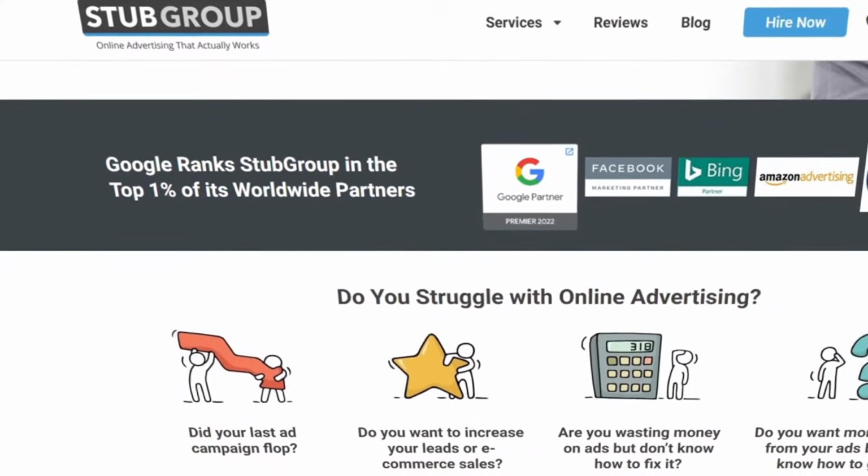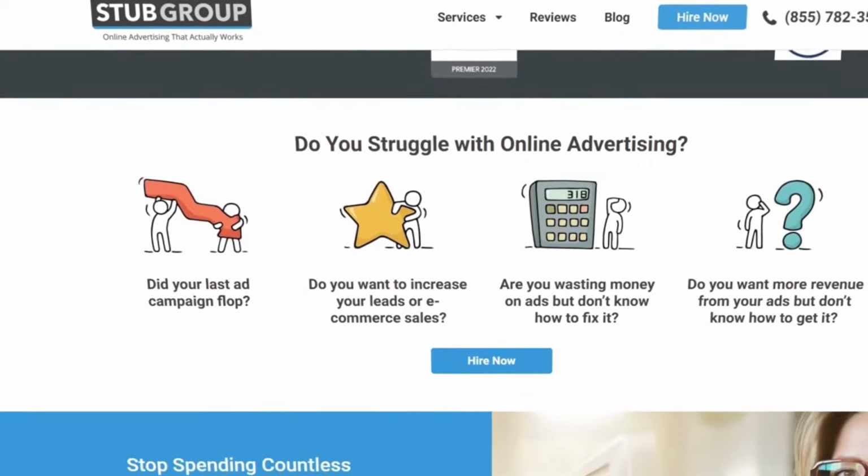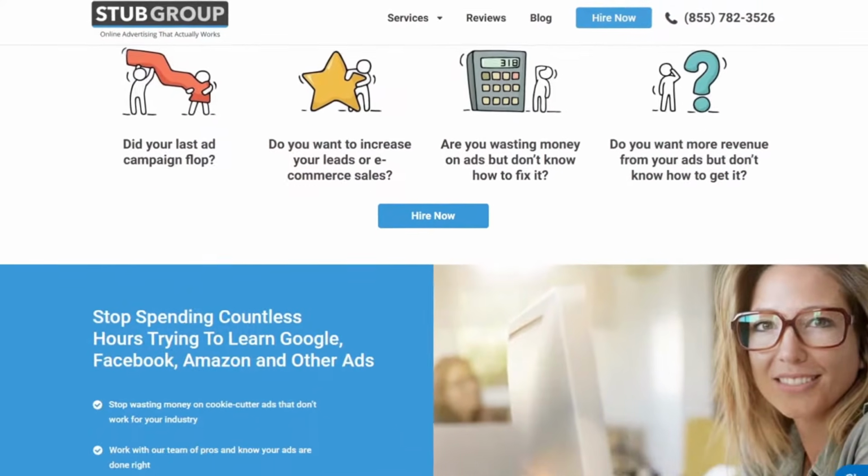All right, so today I'm here with Jon Horn, the CEO of stubgroup.com. Now, Stub Group is actually an agency as well, just like me. They provide Google Ads services to clients, but one thing where we differ is they also can help people get their Google accounts unsuspended if you run into that.